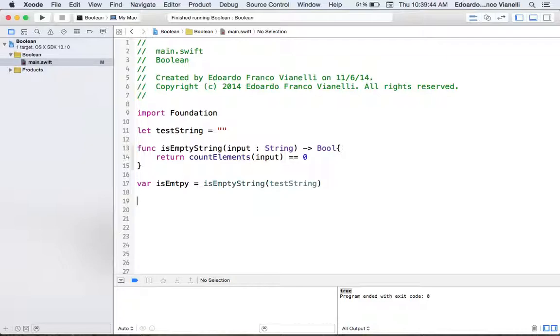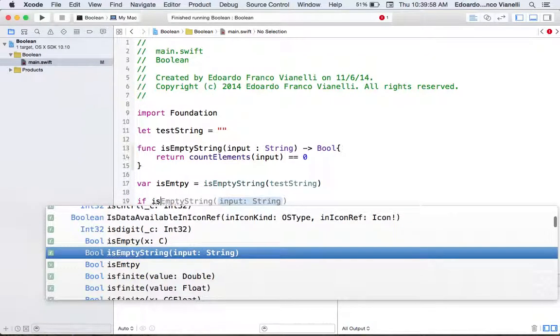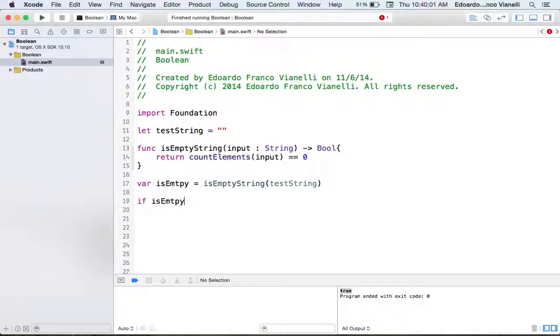So let's say we want something in the string, we don't want it to be empty. Well, we can create an if statement, just write if and put a Boolean value, and delimit it by braces. Now anything that is between here and here will execute only if is empty is true. If we want to be more explicit, we can just say if is empty is equal to true.